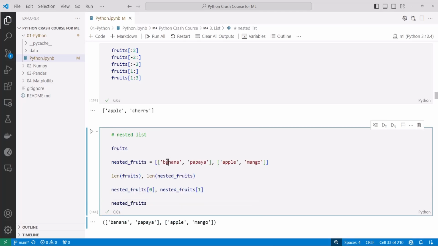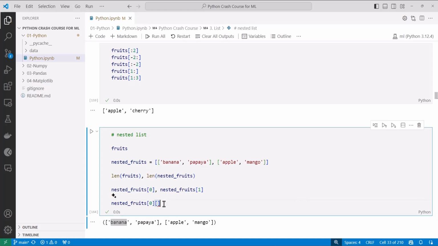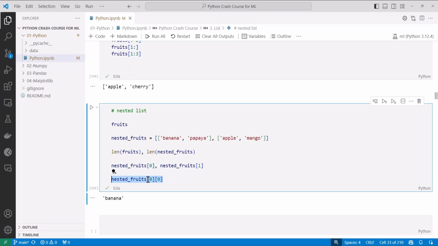Let's say if you want to get this banana value, then you have to choose here the first item. This is the first item, which is again a list, and out of that you have to again choose the first item in your second list, so that becomes here a 0. That's how you do the indexing in the nested list. So the first indexing is for this outer side list, and thereafter this second indexing is for the inner side list. That is how you get the banana.